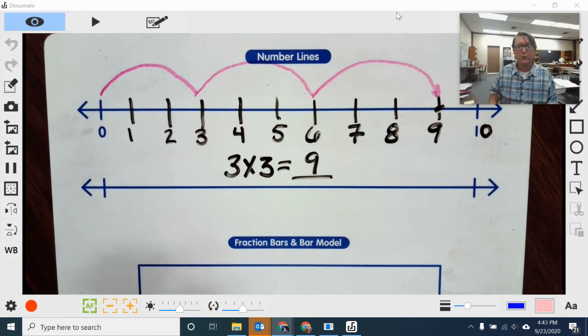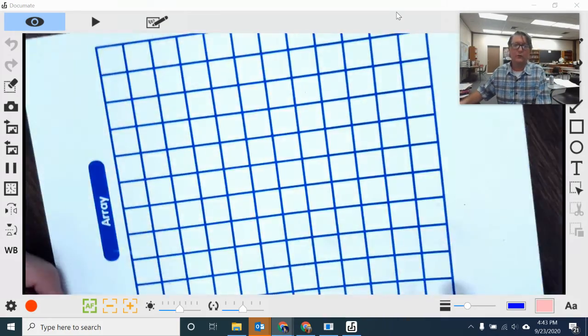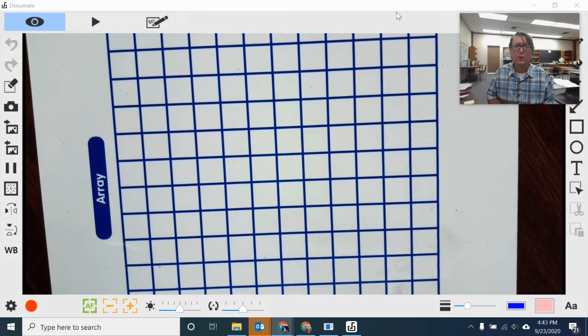One of the next things we're going to be doing is working on this other side, which is called an array. And we're going to look at doing multiplication on an array or something like that.